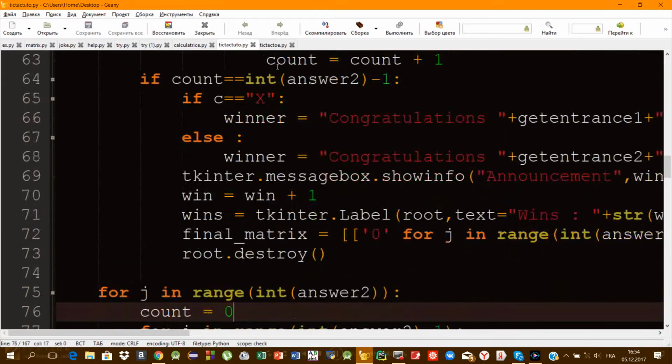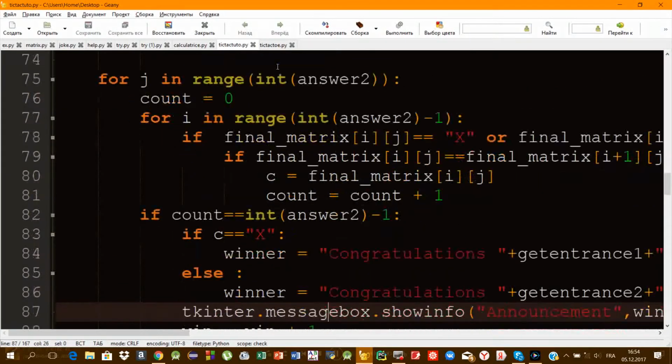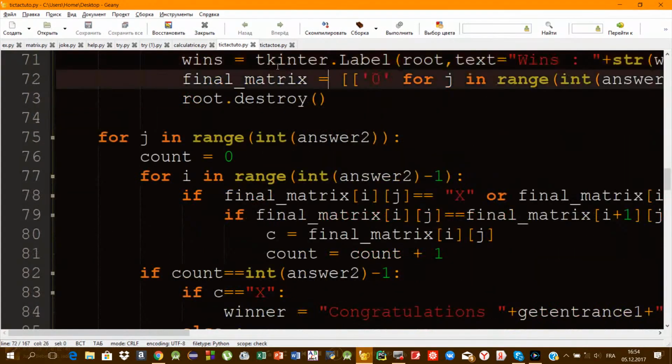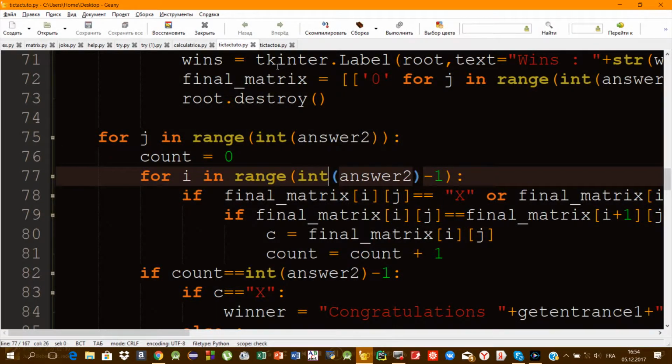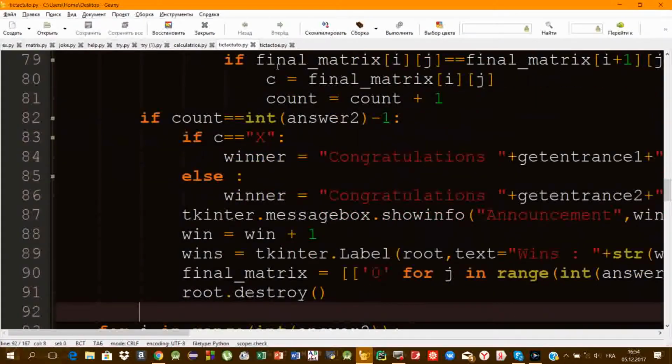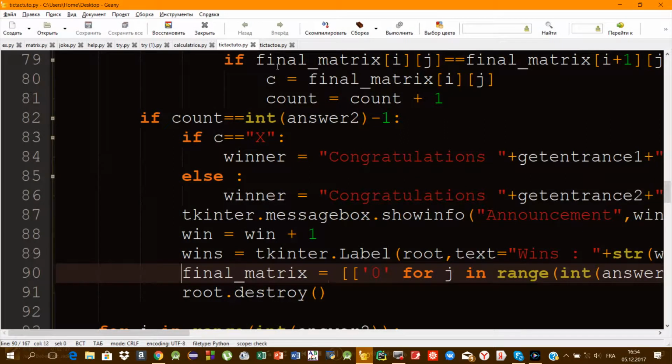Here, this part of code helps me to take it in the vertical way. So it's basically the same thing, but just here we are fixing one column and we are going through each row. So it's exactly the same thing here. When we have gotten the winner, then we reinitialize everything and we destroy our window, and the game is ended.